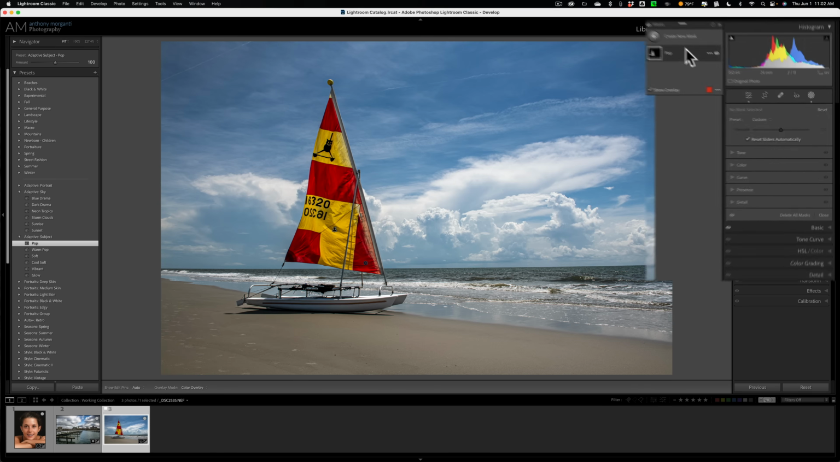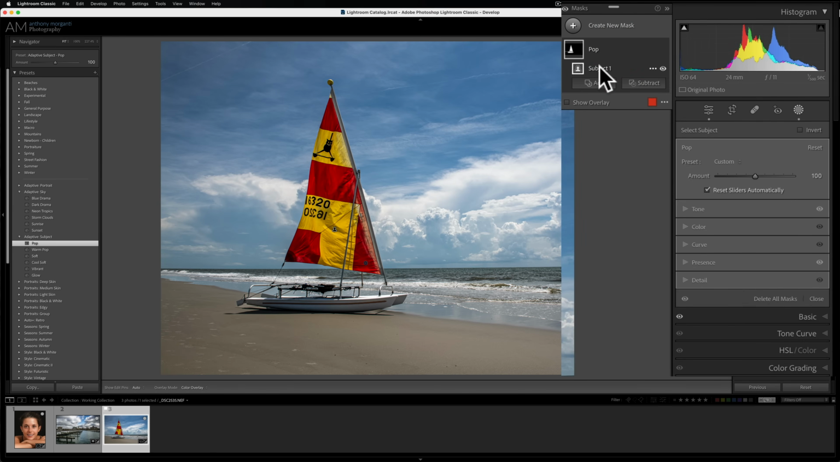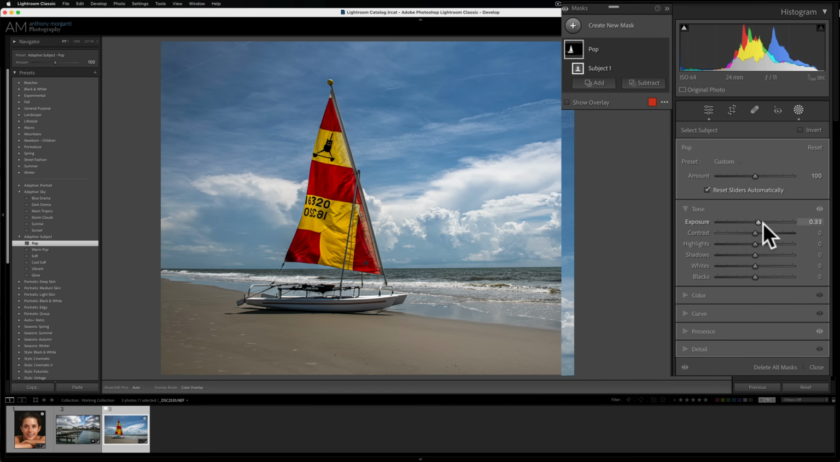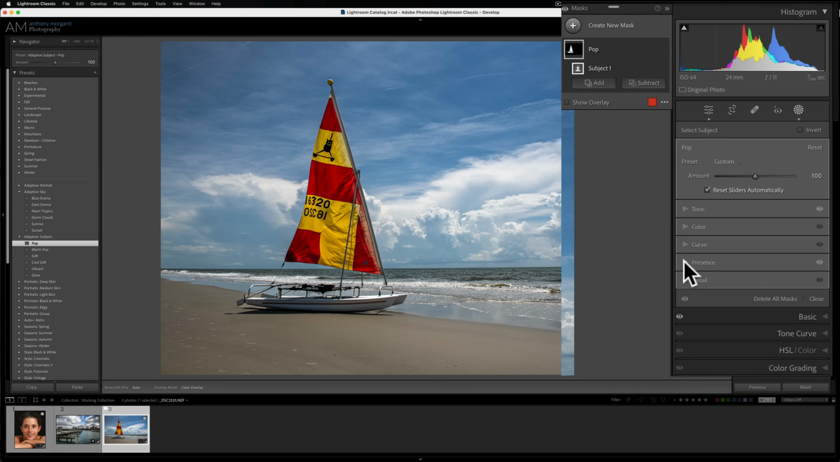And let's see what it did. Let's put a subject mask on. And it looks like it went to tone and it brought exposure up. And then under the presence section, it brought texture to 10 and clarity to 10. Now, I am sometimes asked, can you stack presets? And the answer is yes and no.